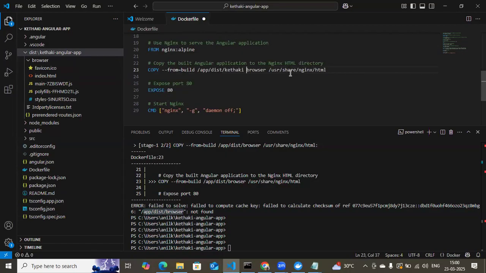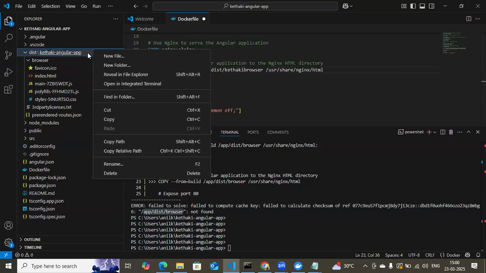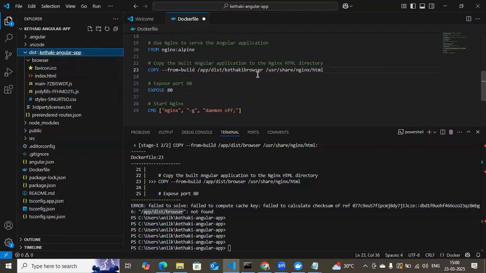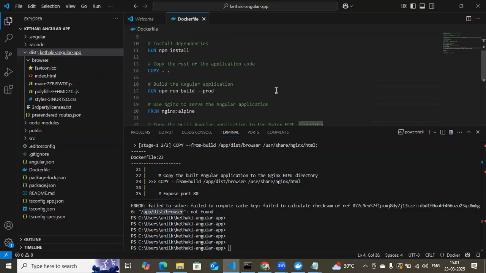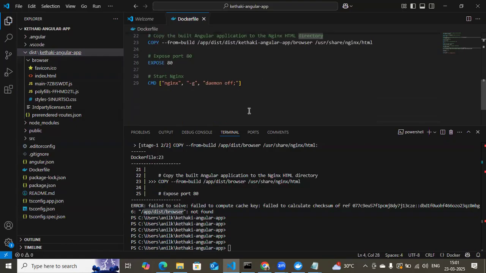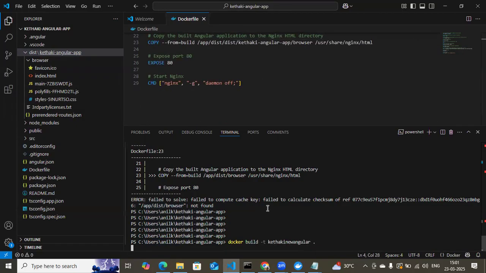Let me copy from here. Ketaki. So I am just giving the path. So here, dist, Ketaki Angular app, then browser. So now I'll just save this file. I'll give the proper path where my published files are, and I also changed Node to the latest version. Now, with the latest version and this changed path, let us run the build. Let me try to build the Docker image again.